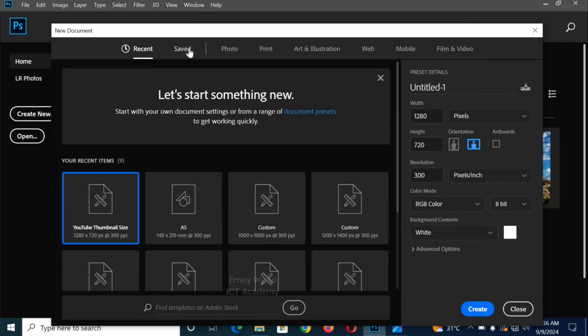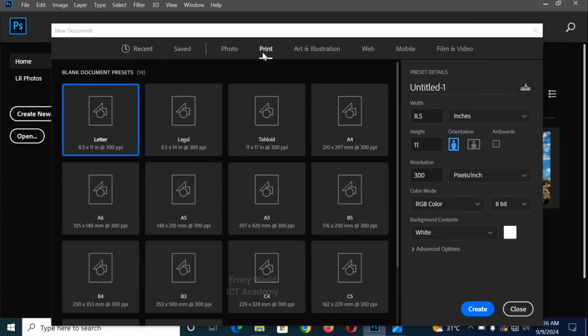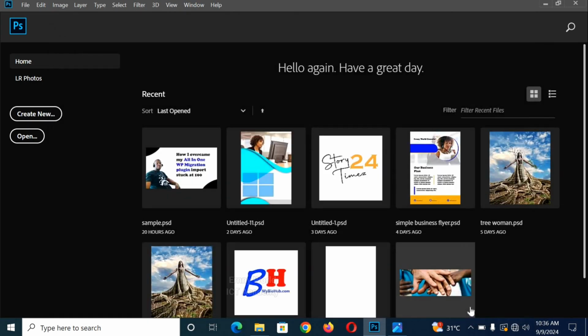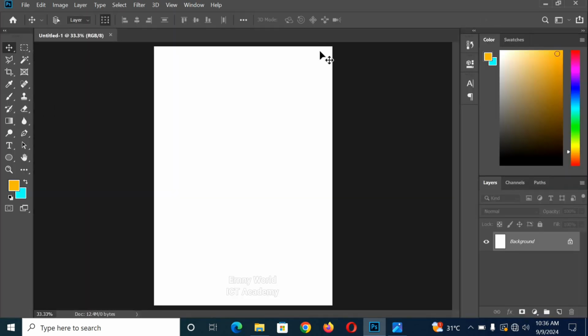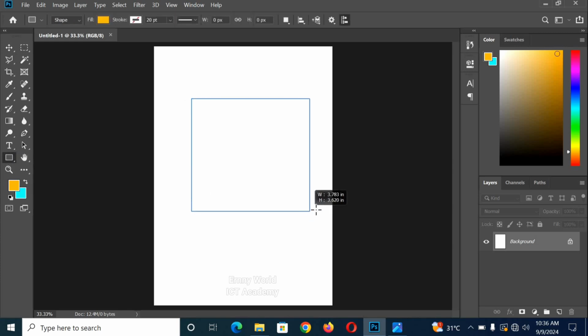So to begin, I'm going to be making use of the A5 size under print. I'll click on A5 and I'll click on create, and then I have my canvas here. Next thing I'm going to do is to get the rectangle tool, and I'll draw a rectangle like this.